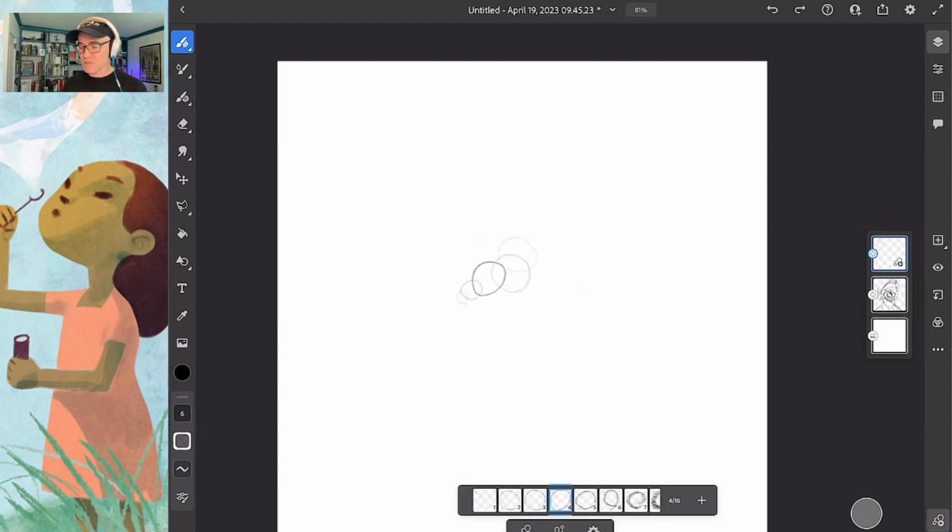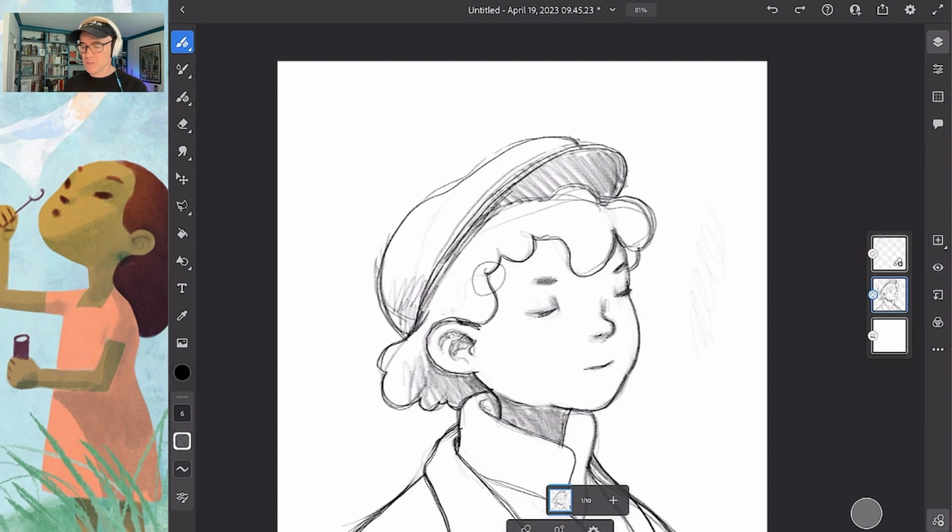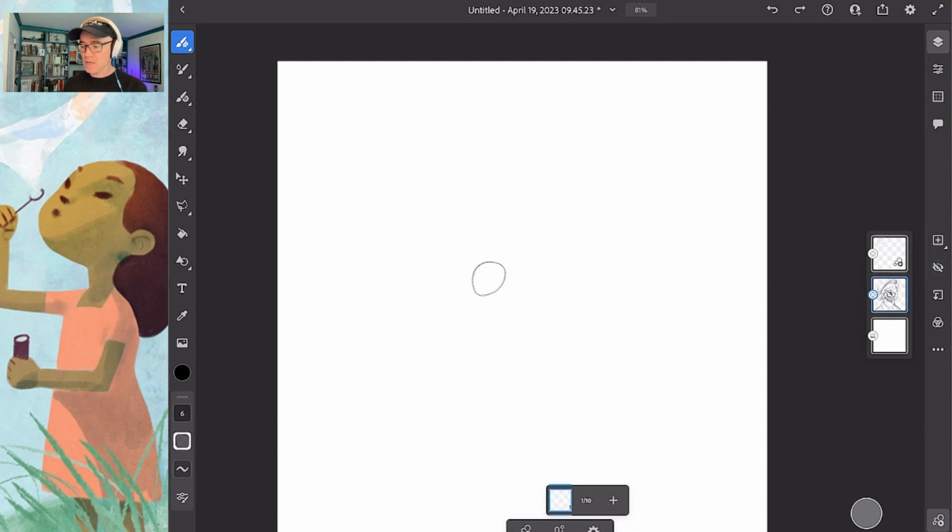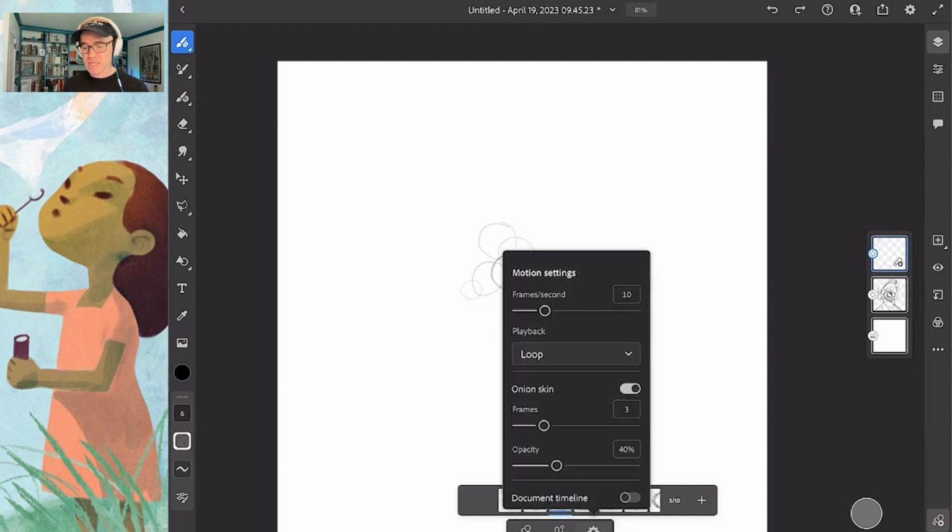If I move over to this layer, which is a static layer with no animation, I don't see my timeline, because for this layer there is no animation currently. This is just a little sketch I was working on earlier. We'll mess with that later. But let's go back to this. And then once I go back to the circle, I can see my animation.